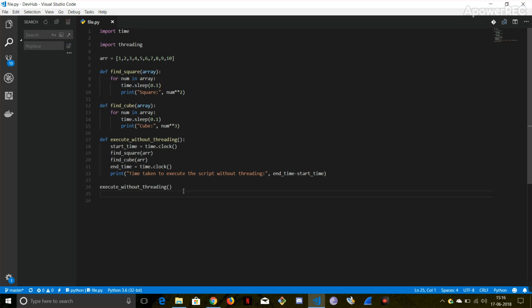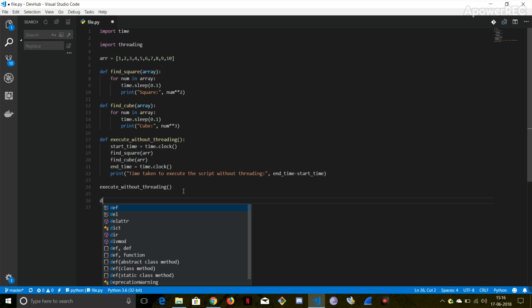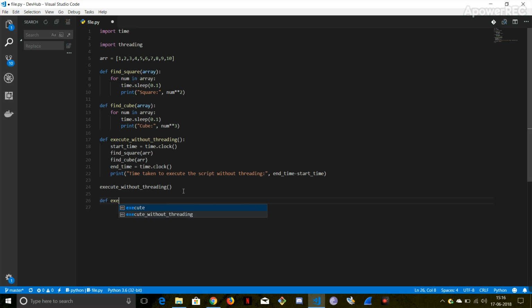So over here I'll be defining another function which will use multithreading. Execute_with_threading.